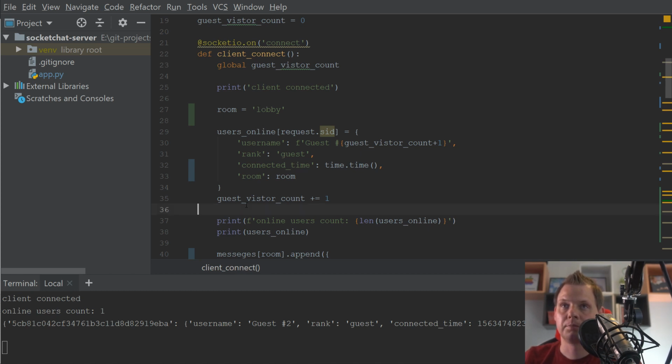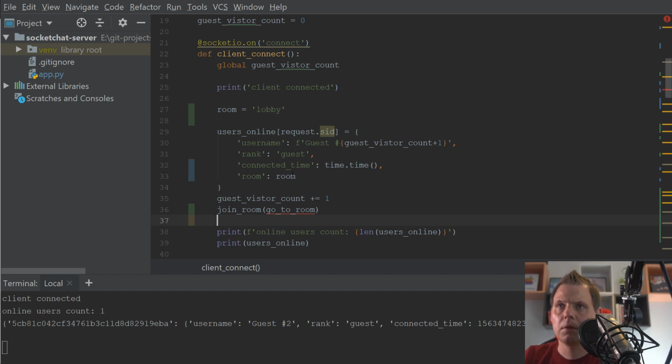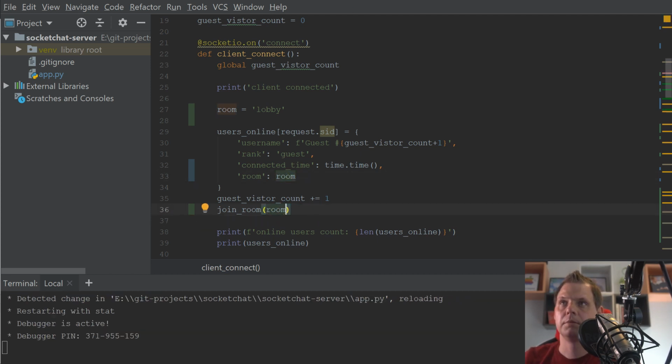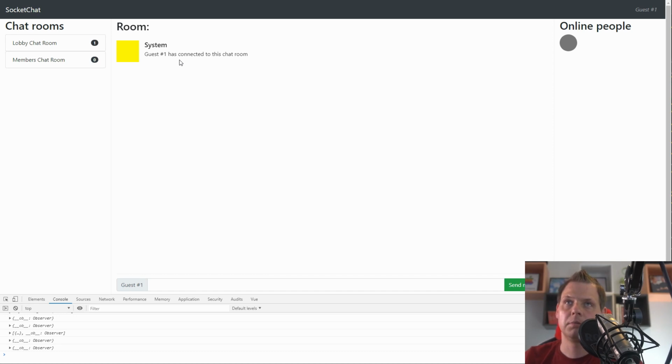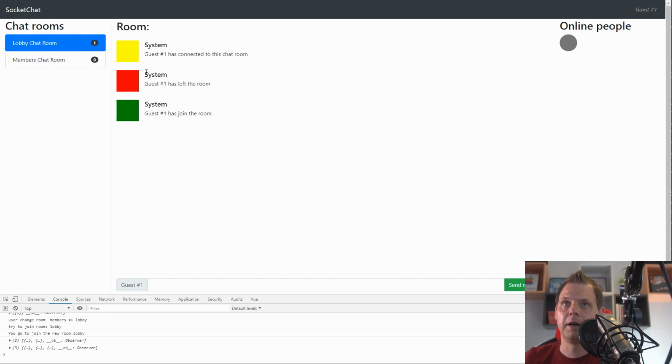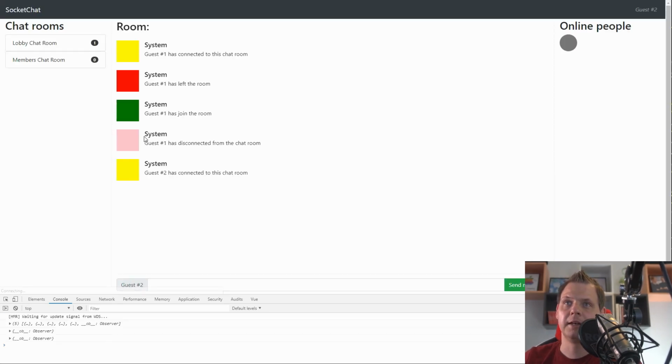So the room and the room here. You can see the system has connected, the guest one has connected. So I can go for the next one and go back. If I reload, it should be pink here and a yellow after. So right now, what you have learned in this video is how you can connect between the rooms and how you can send a message between the rooms.